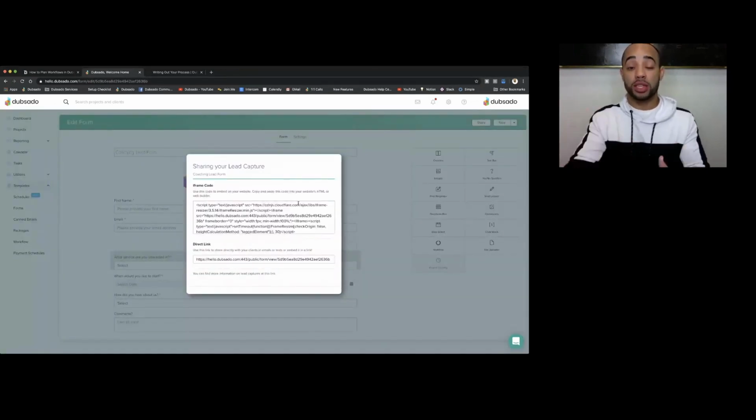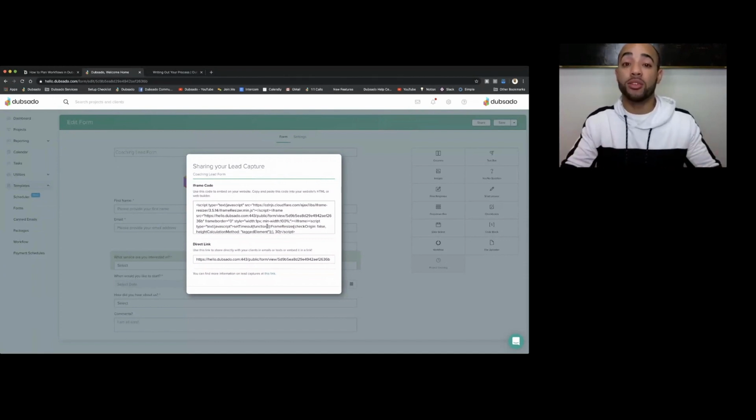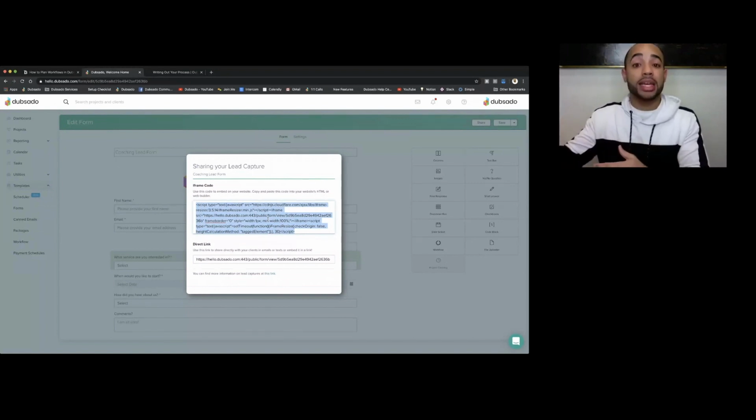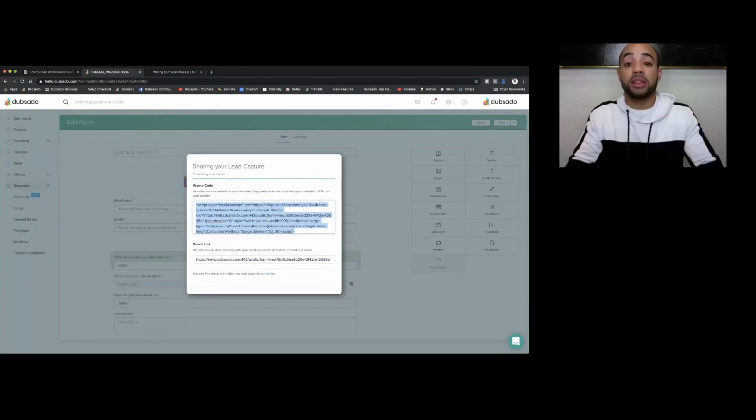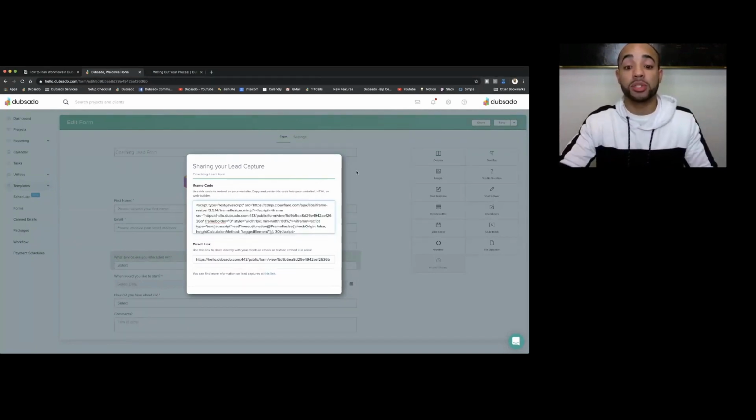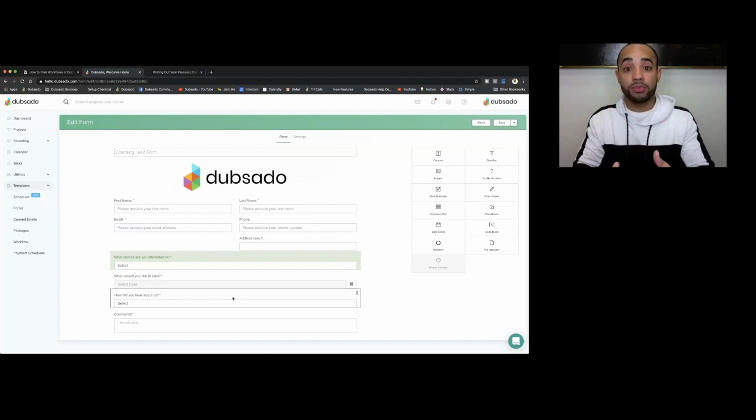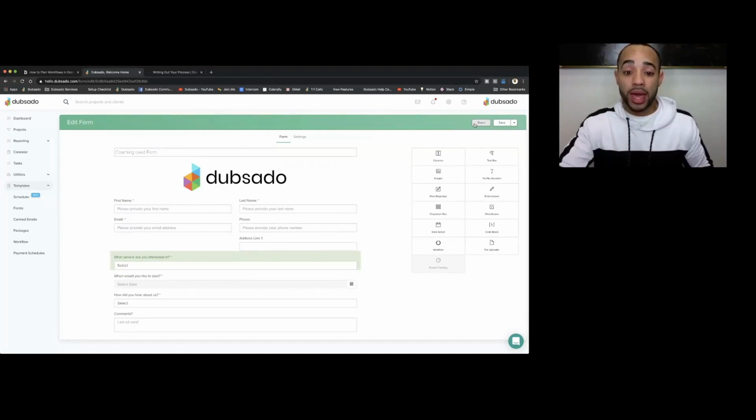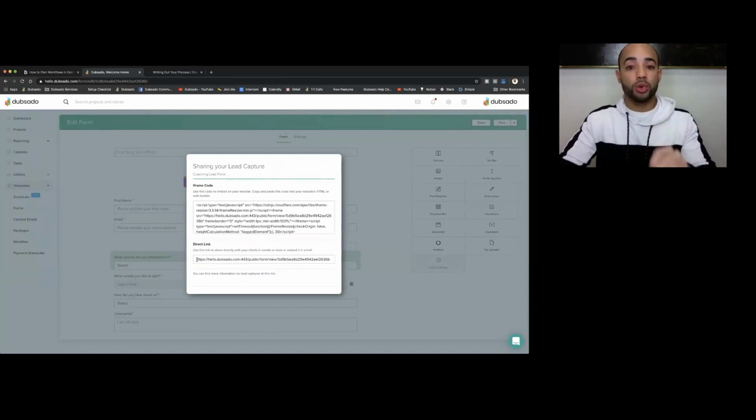There's 2 ways that you can share this form. The first way is by copying and pasting this frame code into your web builder. So this is how you would embed the form on your website. You can just take this and highlight the text and copy it, and then paste that into your Wix, your Squarespace, WordPress, and that's going to embed the form on your website. So people can come to the form, fill it out, and then that will create a new project in Dubsado.